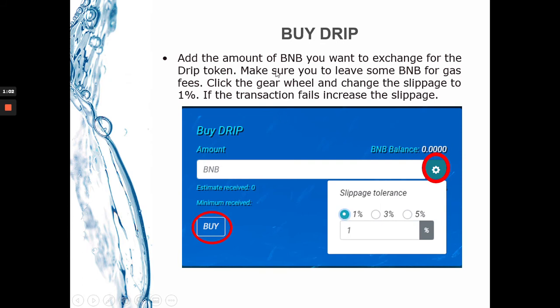If the transaction fails, then you can increase it gradually. So if it fails at 1, then go to 3, then 5. But I've never had a problem. And then once you put in your amount of BNB, make sure you don't put all your BNB in here because it won't go through, because you don't have any gas. So make sure you put in whatever BNB minus your gas fees, and then you click buy.